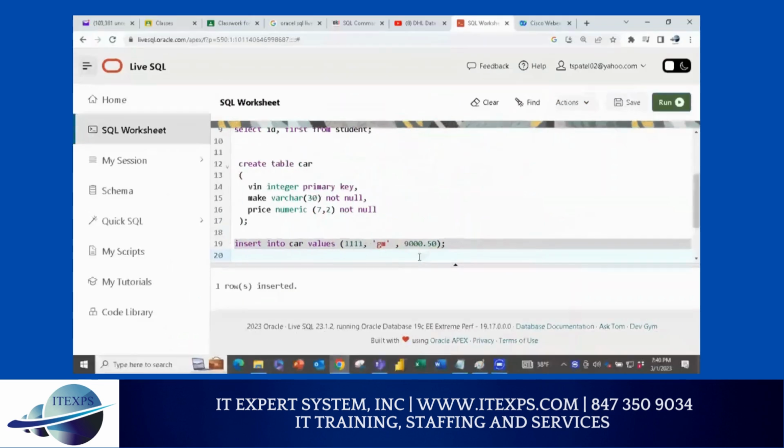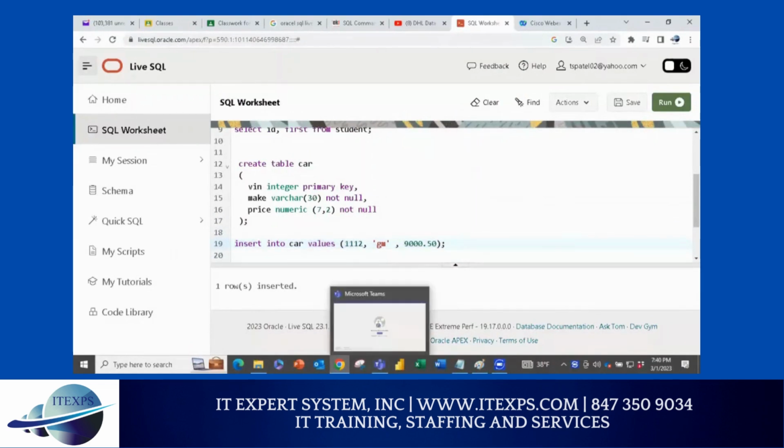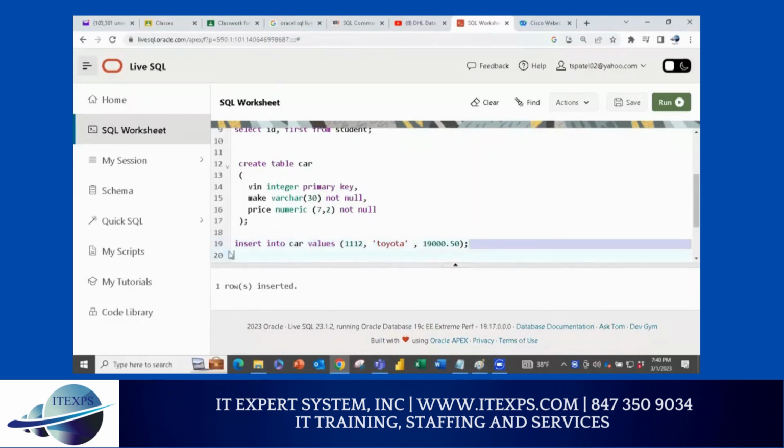Yes, sir. Okay, perfect. Now, if I run again, will it work? No. So now let's do this. I'm going to change this to 2, a different VIN number, and instead of GM, I'll say Toyota. And then let's say the price is 19,000. And if I run it, it will work. Yes or no?